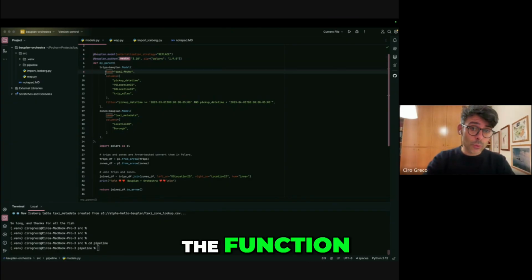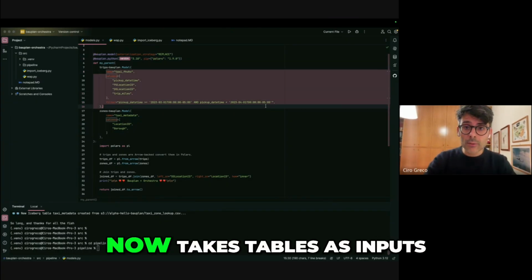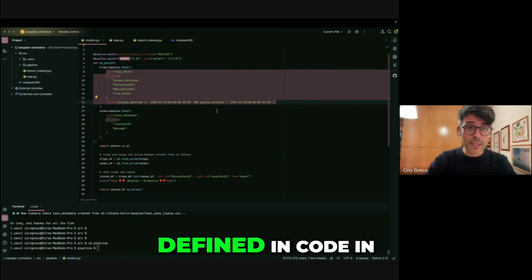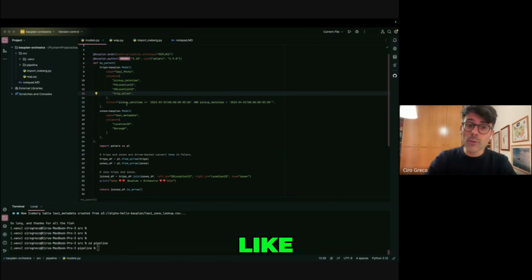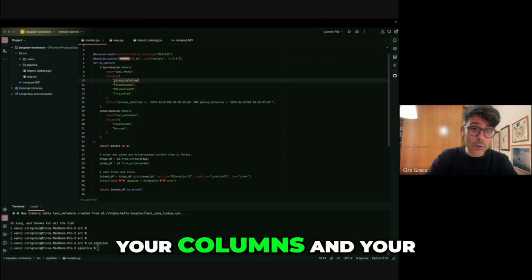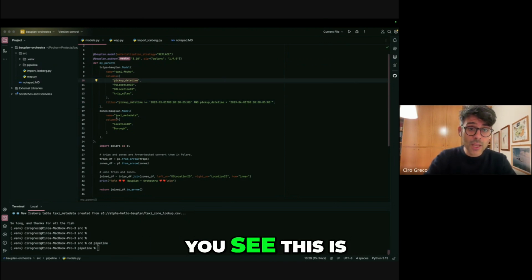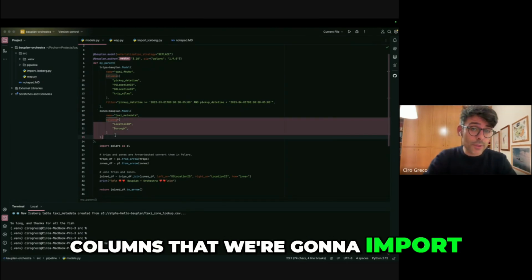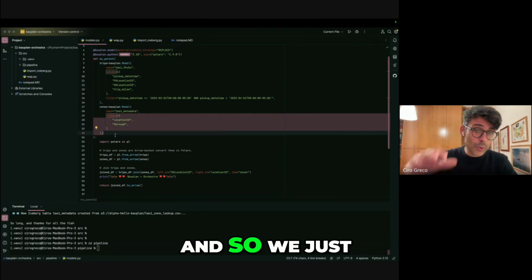The function, going back to the declarative point, now takes tables as inputs, and they are completely defined in code in a declarative manner. You don't even know that this is an Iceberg table. Technically, you can do your column and filter pushdowns. You see, this is the table that we just imported and created. These are the columns that we're going to import. And so you just run.